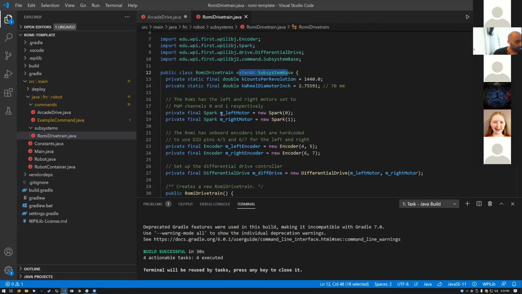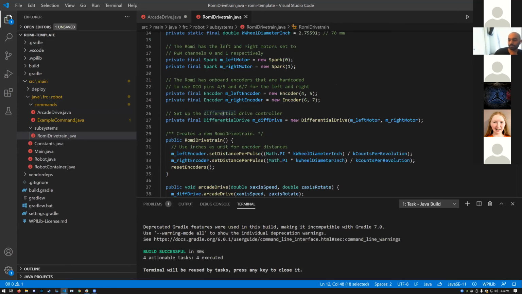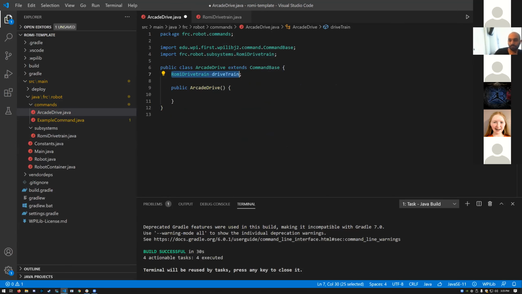Yeah, of course. So I guess I wanted to point out that the reason we did this first Romi drivetrain line outside of our constructor is because we're going to want to use it in multiple places. If we had put that line inside the constructor, it would kind of be constrained only to be used within those squigglies or those brackets. Exactly. Well said.